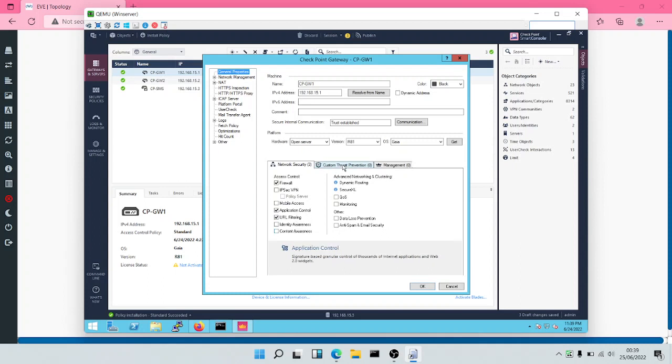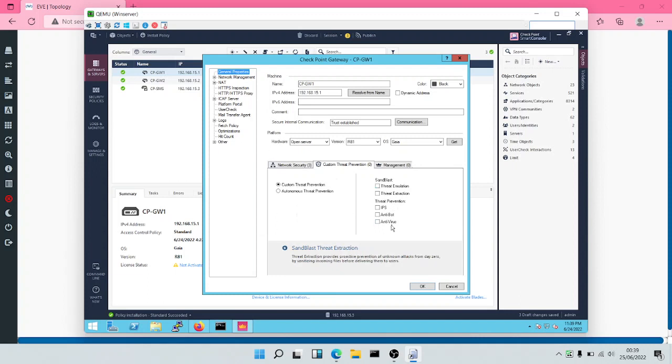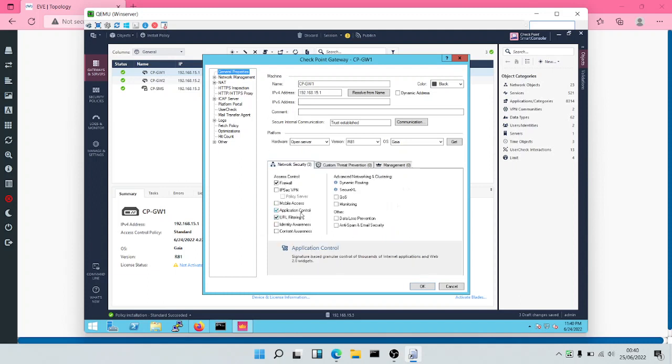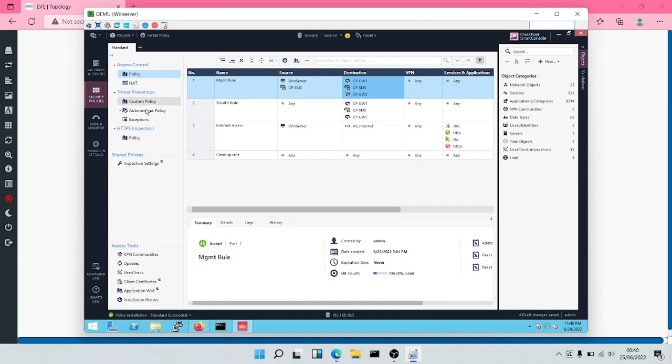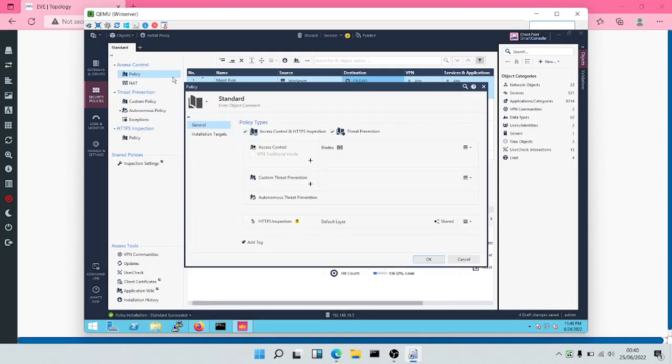Now, when you come to threat prevention, you have all these blades. Under SandBlast, you have threat emulation and threat extraction. Under threat prevention, you have IPS, anti-bot, and antivirus. So under access control, we have application control and URL filtering, which is why when we come to security policies, rather than going to threat prevention, we're going to come to access control. So we'll click on edit policy.